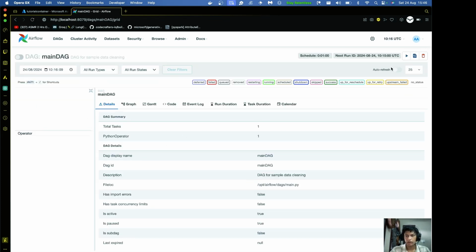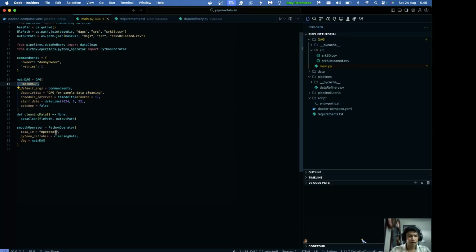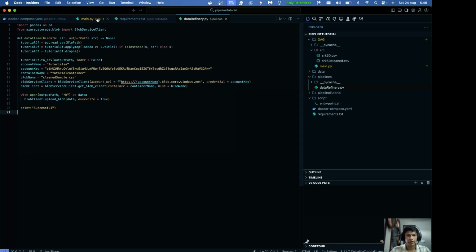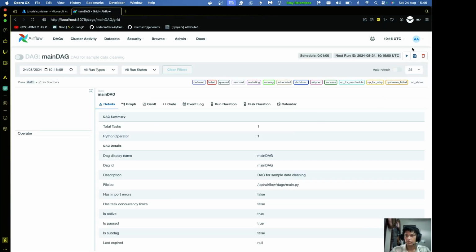So now to start the automation process, what we have to do is click on trigger DAG. And once we click on trigger DAG, the scheduler will start and it will call the Python function that we have created here at an interval of 1 minute. And this cleaning data function will call the data clean function from the data refinery pipeline. So let's do that.